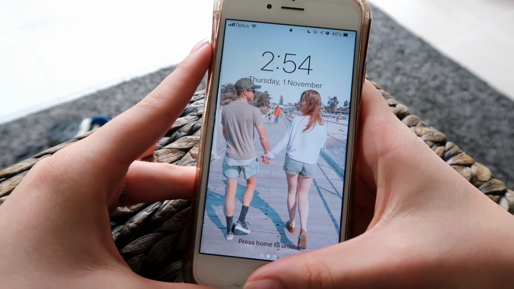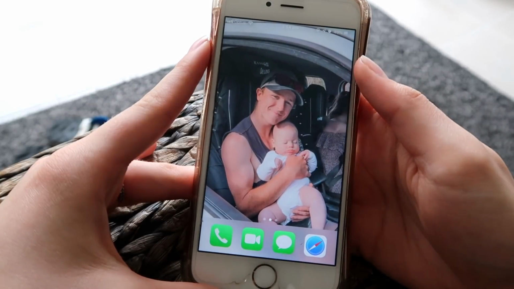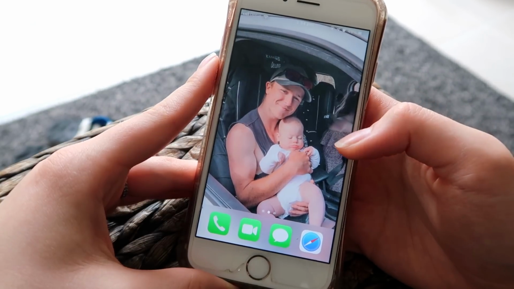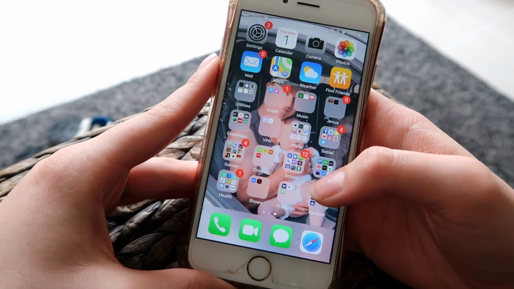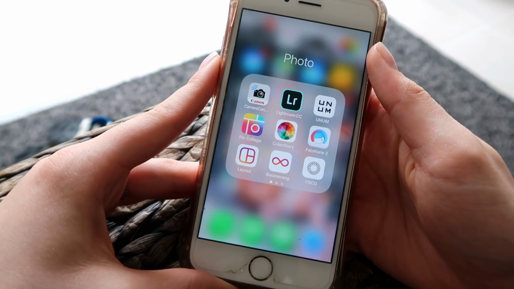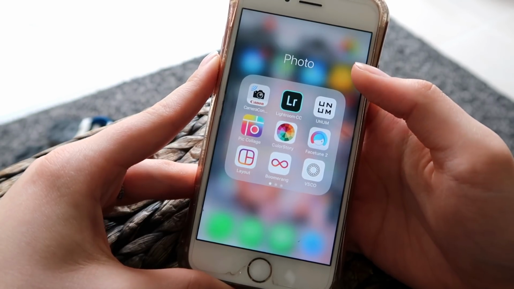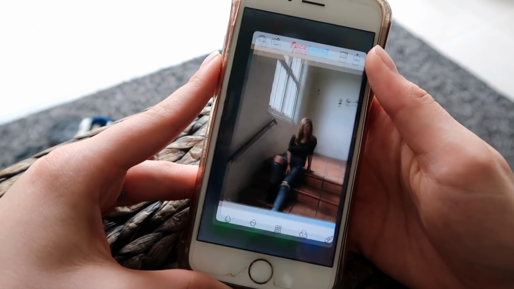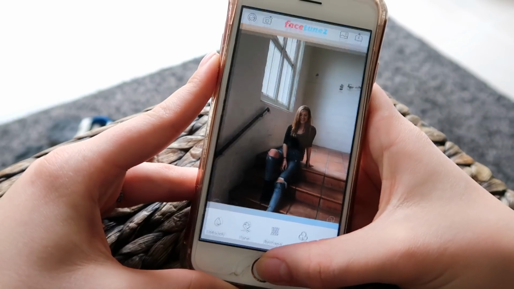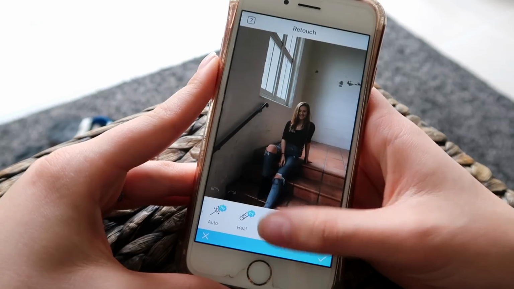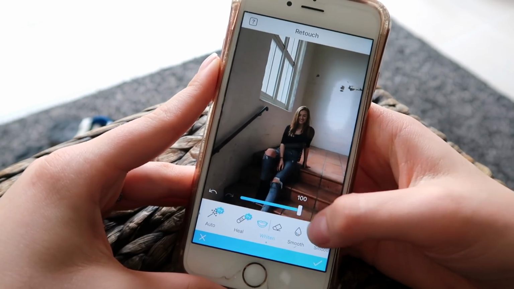So this is my phone. I have the iPhone 6S. This is my background. I have lots and lots of apps, but this video will just be how I edit my Instagram photos. So the apps that I use are in my photo album, and the only two apps that I pretty much use to edit all of my Instagram photos are Facetune and Lightroom. So in Facetune, all that I do is just whiten the background.